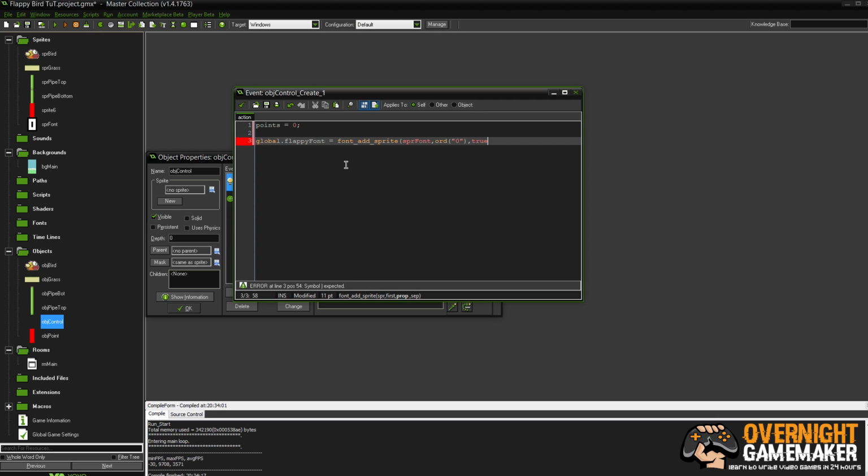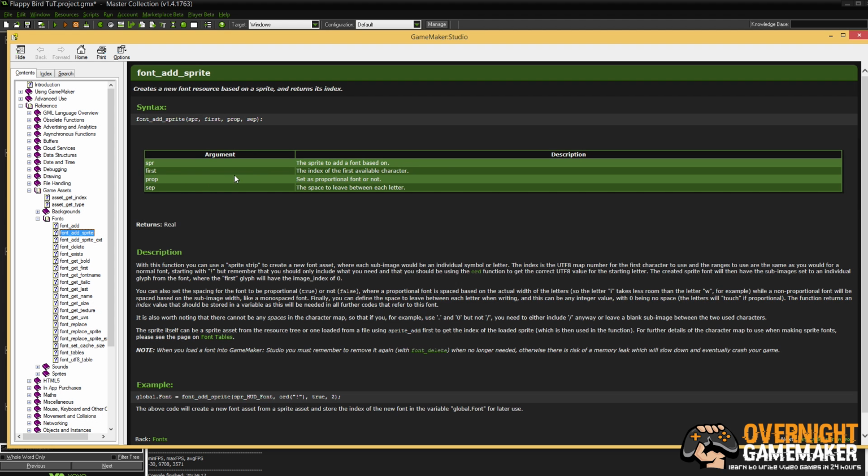All right, I'm going to explain all of this in a second. Now, what's really cool about GameMaker is it shows you, as you're typing, everything down here that it needs. So the first thing we're saying is we want to create a font from a sprite. So font_add_sprite, and we need to use the sprite font. It starts at the number 0, and if we middle click this, we can actually see what it's asking for.